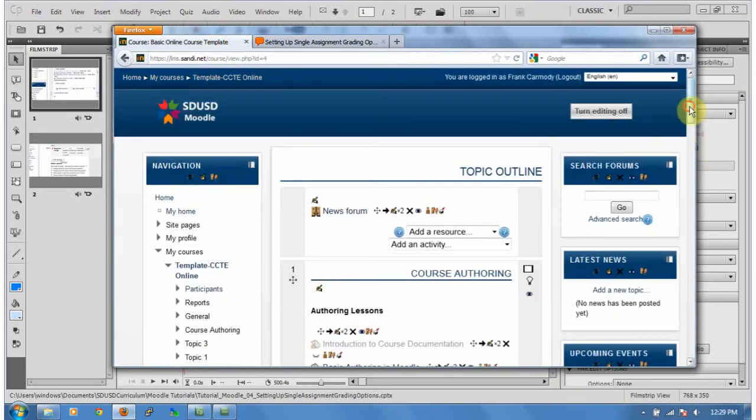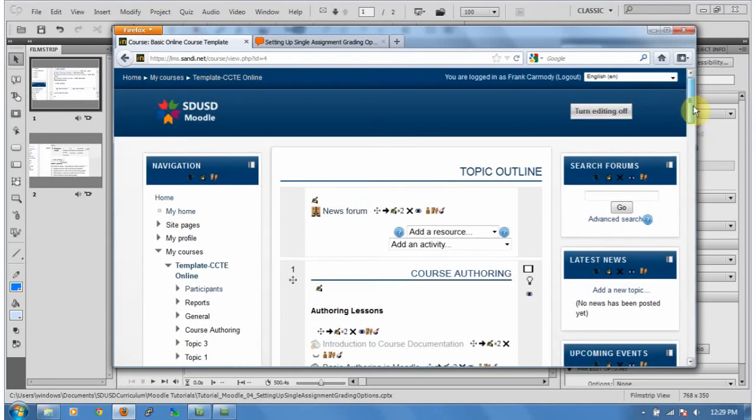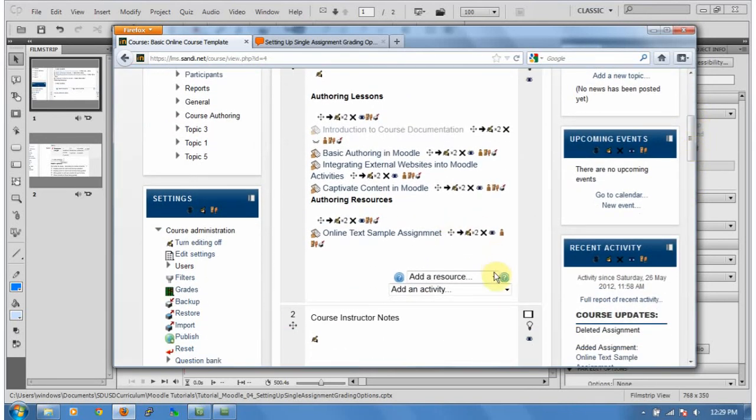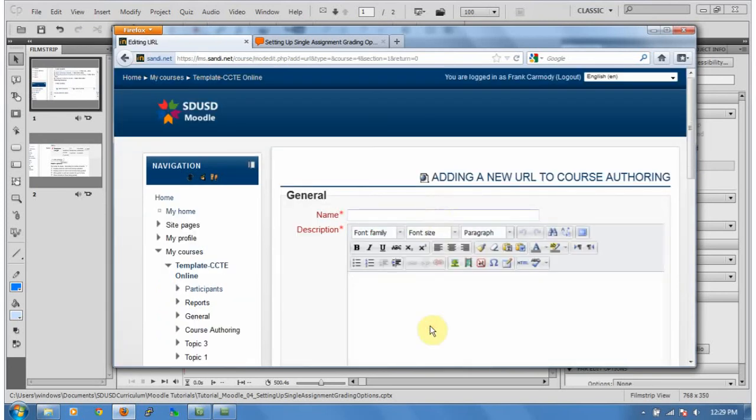We have a couple of options for adding it into Moodle, as usual. We could add it as a resource. Let's say I want to add this as a resource here. I'd pull this down, I'd say it's a URL, and we could call it Moodle Assignment Grading Options.